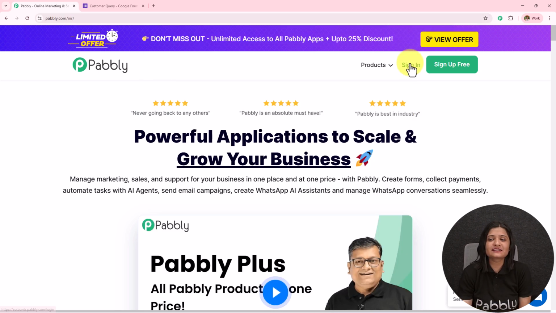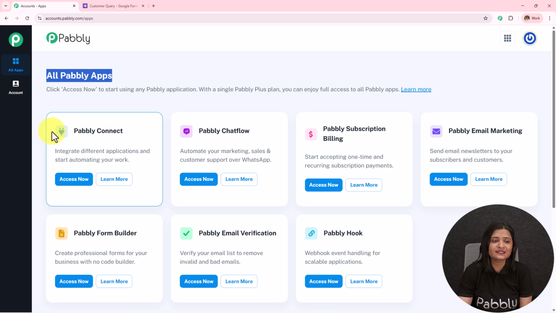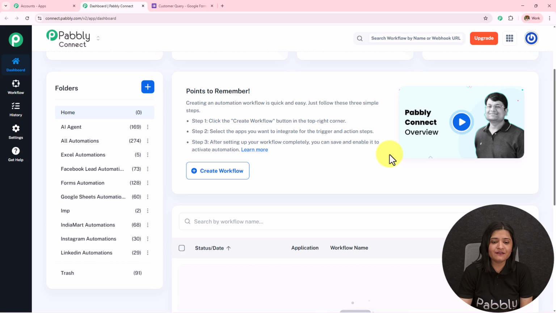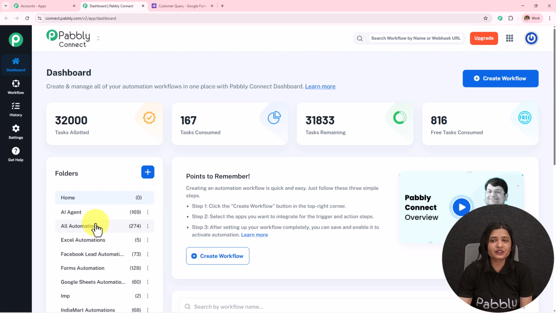Here, as I'm an existing user, I'll click on the sign in, and here all Pabbly apps page has appeared, which is showing me all the Pabbly applications. I'll click on this Pabbly Connect Access now, and here you will see I will be landed towards the app dashboard of Pabbly Connect. Here I will be able to find all my workflows over here and all the folders which I have created over here.